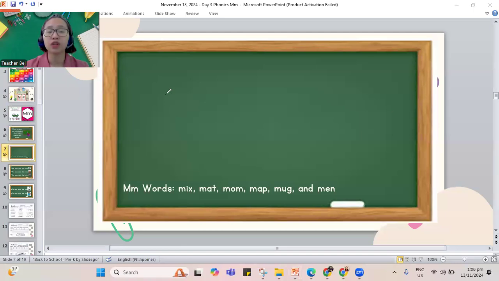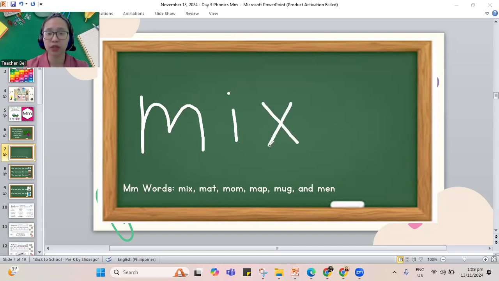The first word that we will do is mix. It begins with letter M. M, I, and X. This is the word mix. I want to mix all the ingredients. Mix. If you have a big bowl, you put all the ingredients inside when you're baking, when you're cooking. M-I-X, mix.